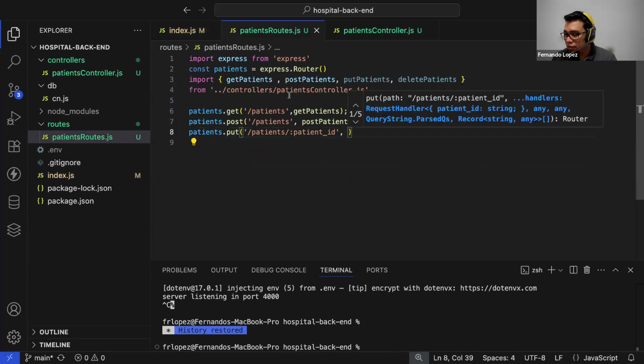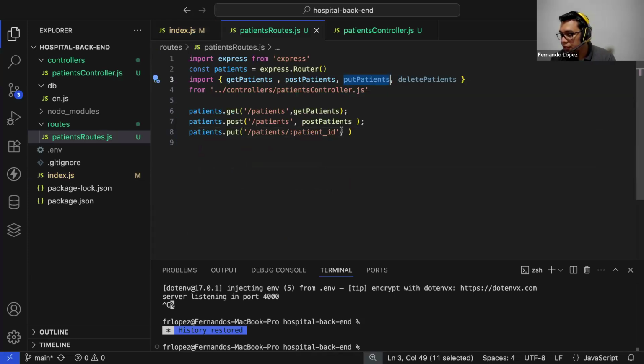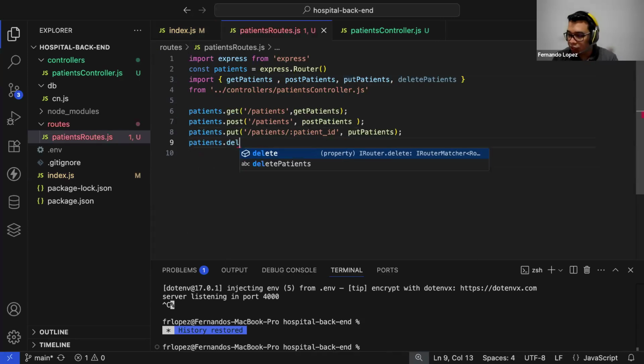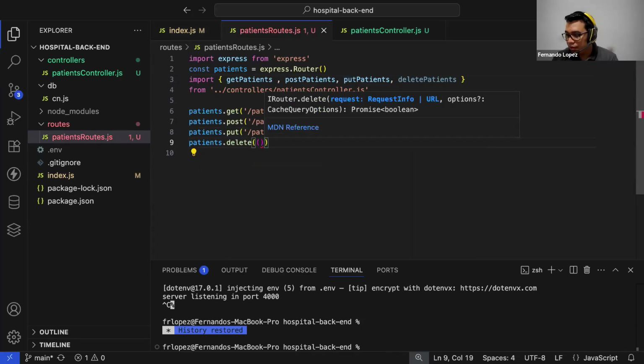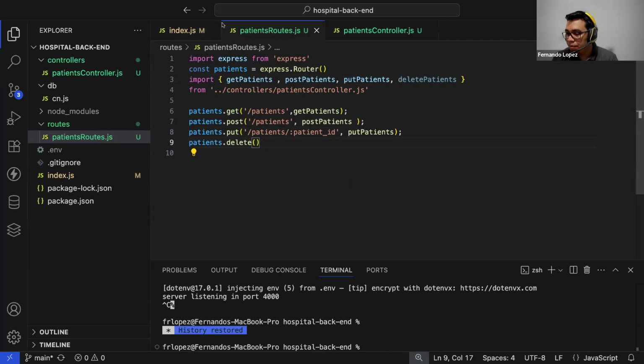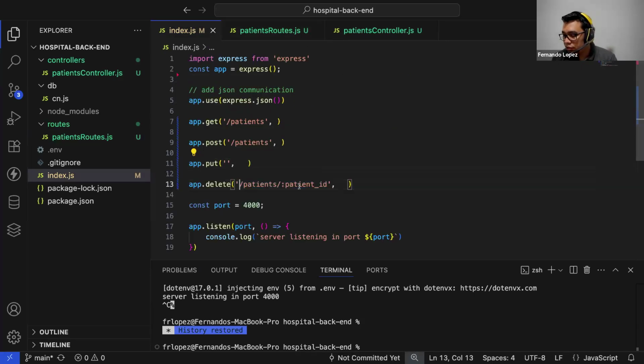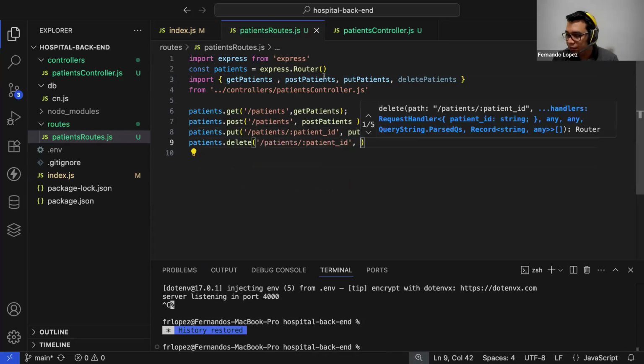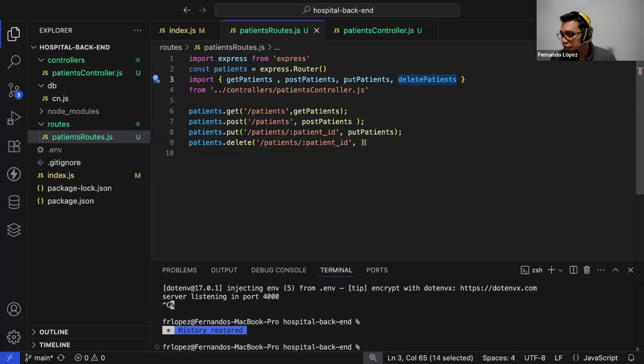Now the callback is going to be the function put patients. Now let's set up the patients dot delete. The routing part requires this URL. Remember, in the URL, we are passing the parameter of the ID of the element that we are going to remove from the database. And it's going to perform this function.